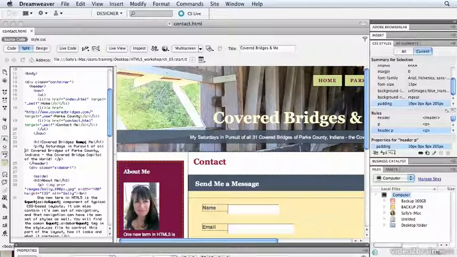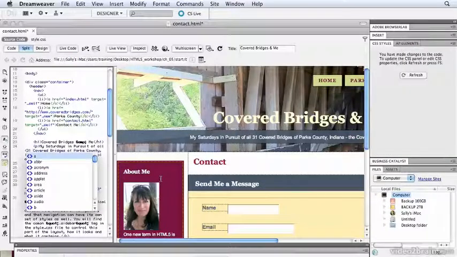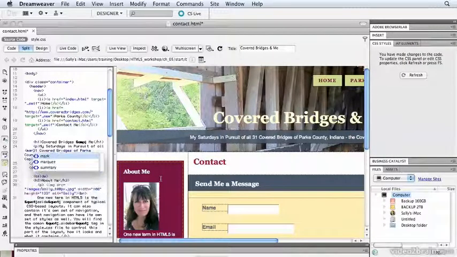I'm going to click right in front of 31 and start entering the mark element. I'm doing an open bracket, and as I start typing, Dreamweaver shows me the choices of elements that start with those letters I typed. Mark is the first one, so if I hit enter or return, it automatically puts it in for me, and then I can just finish it off.